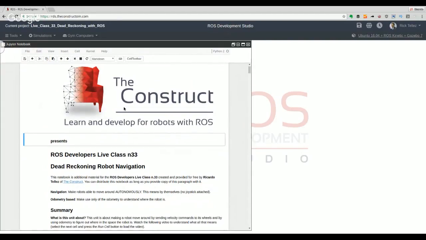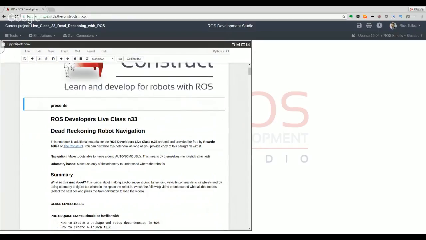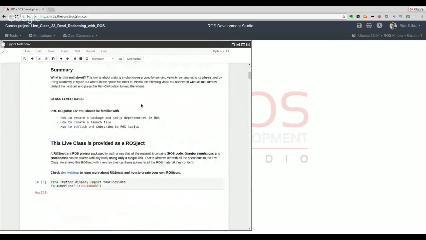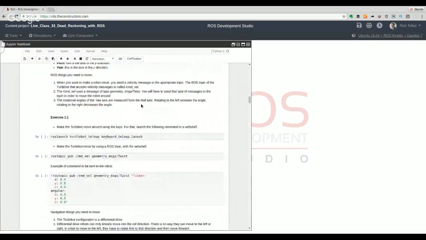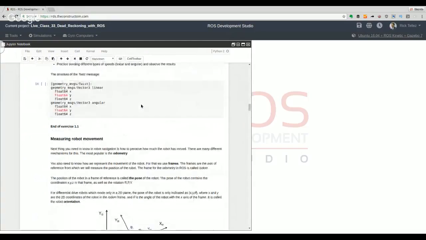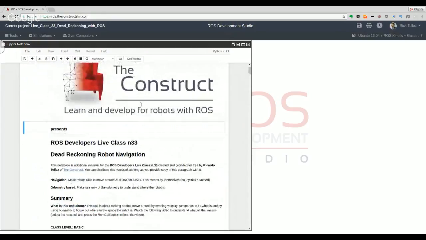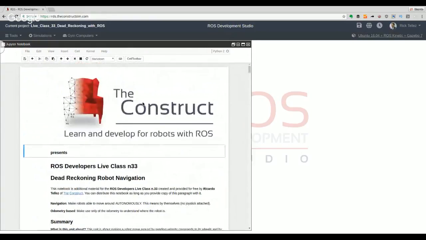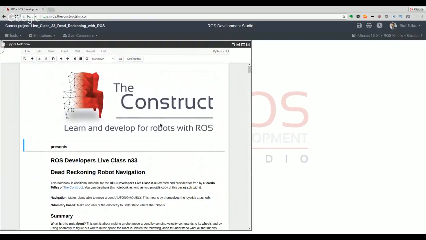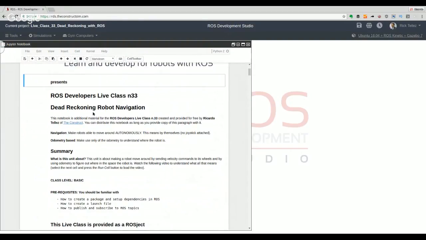So this is a notebook, okay? It's a Jupyter notebook, as you can see here. And it contains all the subjects that we are going to see today. We have quite some material to follow. So we are going to start, if you don't mind. If you have any problem, let me know on the chat, okay? So let's go. This is about dead reckoning, as I mentioned.